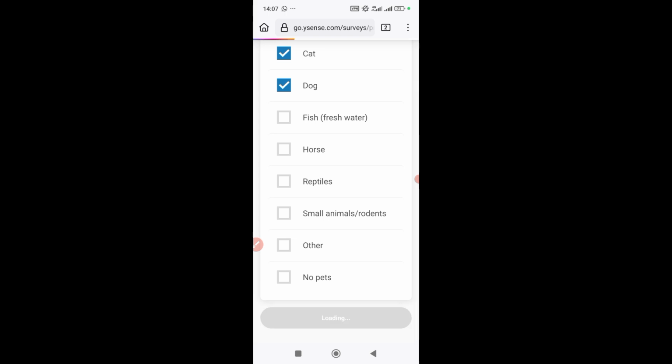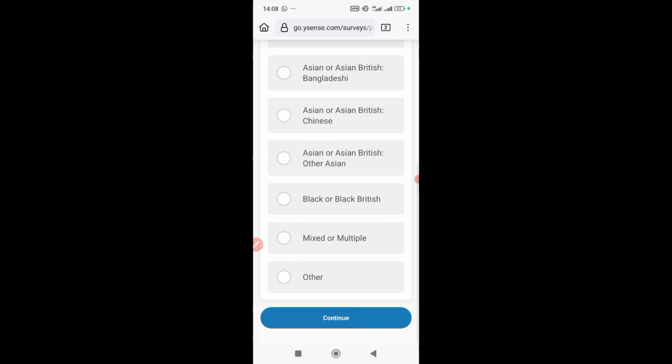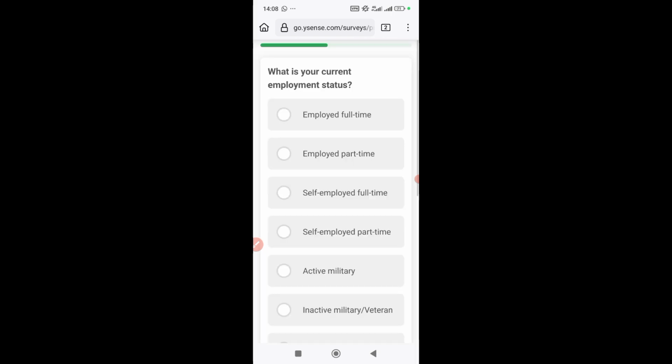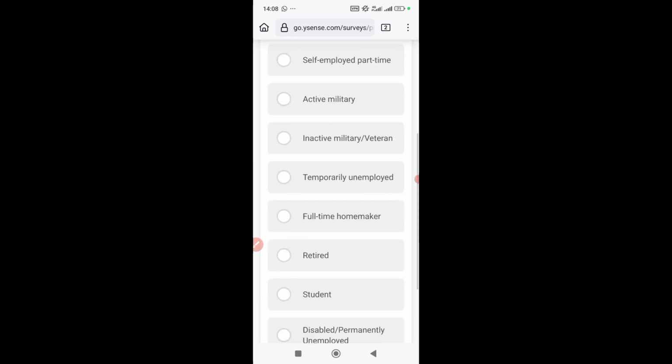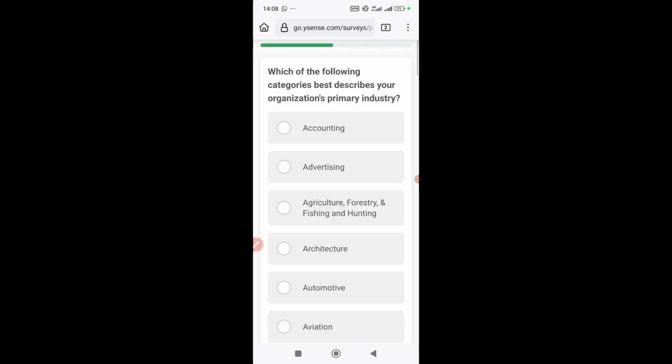I will choose pets. I will choose that I'm white. You can still choose black, but take note of what you are choosing. If you say you are white today, tomorrow you say you are black, that's a ban on your account. I will choose employed full time. No, let me choose part time, so that they will say I have a chance for doing surveys.